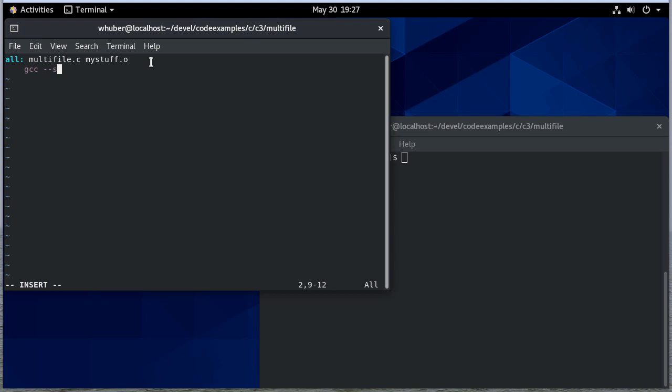So gcc -std=c11 -Wall -pedantic multifile.c and mystuff.o. So then I need to tell it how to build mystuff.o. And for that, I need mystuff.c, so that's the dependency there.